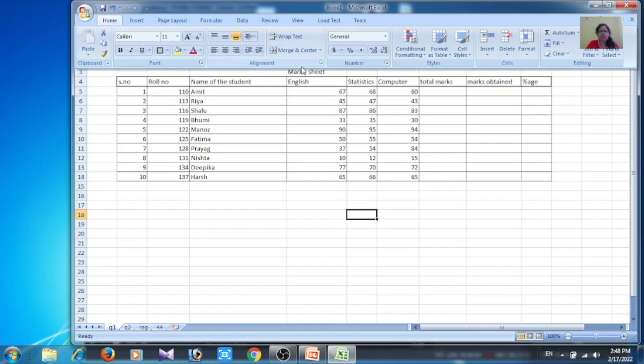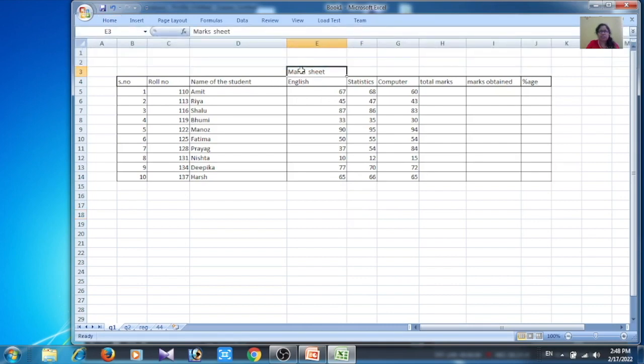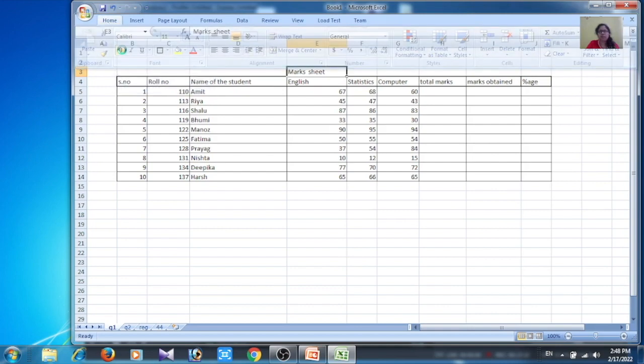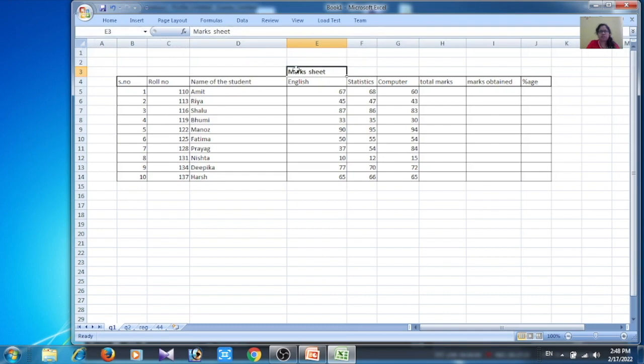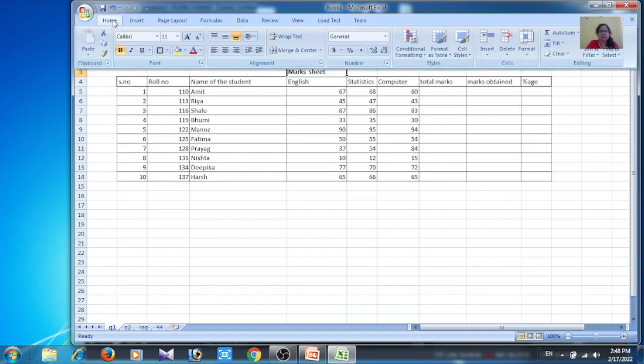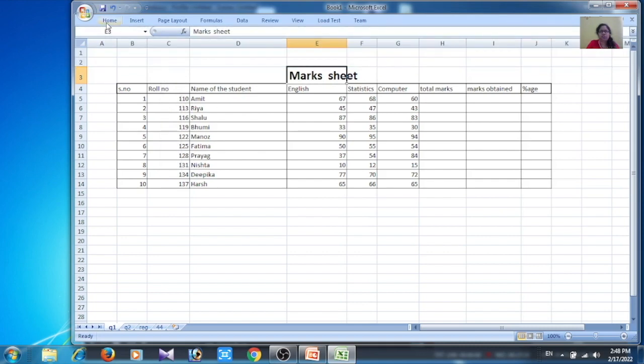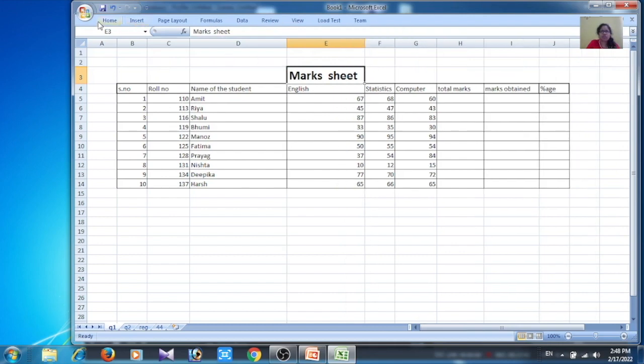For example, I want that mark sheet should be bold. So you just select the cell and make it bold from here. And if you want to increase the size, so you can increase the size from here, like I want 20. So in quick access toolbar, and I want this one.